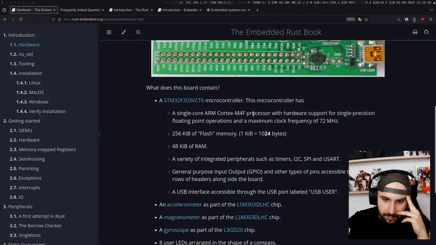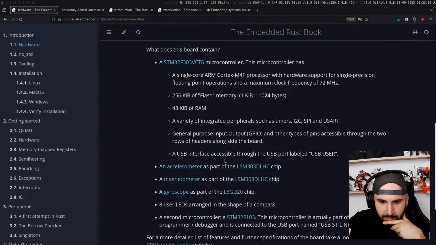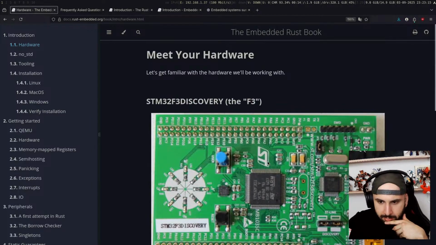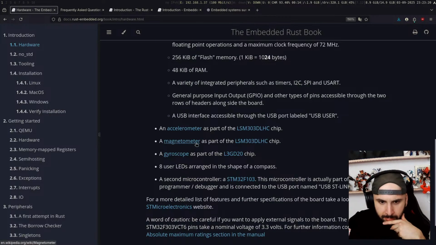A single core ARM Cortex processor, hardware support for single precision floating point operations and a maximum clock frequency of 72 MHz. 256 kilobytes of flash memory, 48 kilobytes of RAM, a variety of integrated peripherals such as I2C, SPI, and USART, general purpose input-output, GPIO, and other pins. Yeah, I can see that. A USB interface accessible through the USB port labeled USB user. USB user, okay. Accelerometer, magnetometer. What is that? Gyroscope. Oh, it has a lot of things.